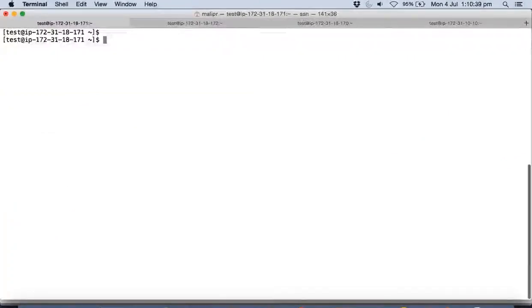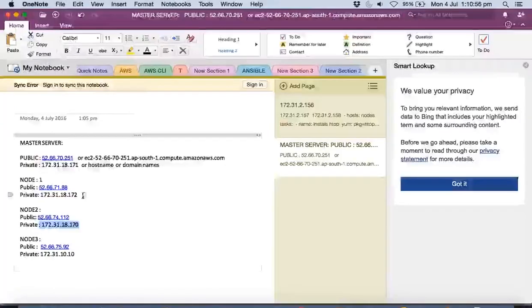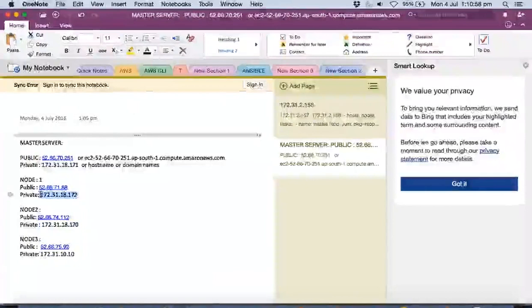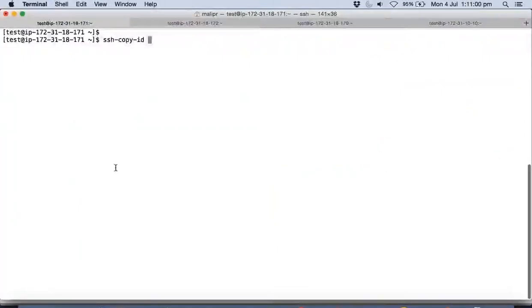Now that we have generated the key, we need to make sure the keys are shared across the other machines to have keyless or passwordless authentication. How can we do that? We can just use the ssh-copy-id command and give the IPs of the other machines. It's going to copy the key and paste it in the other machine.